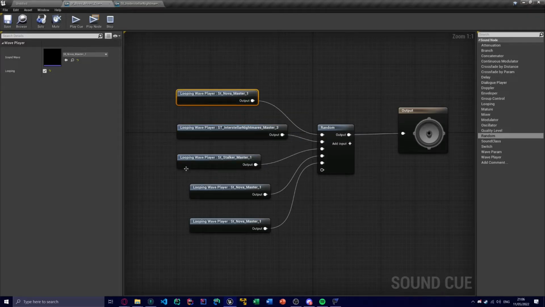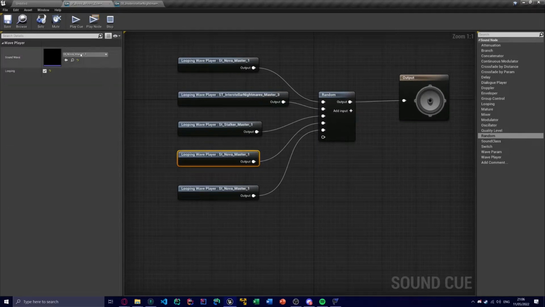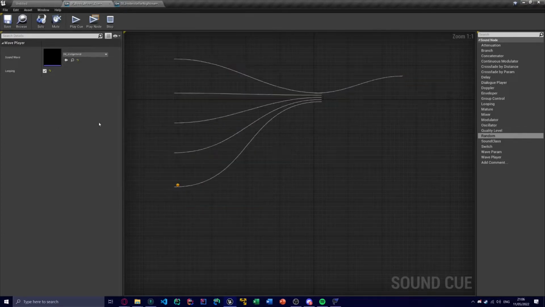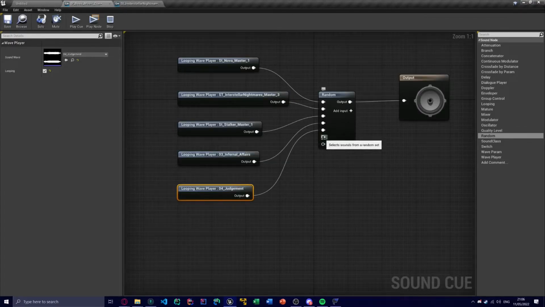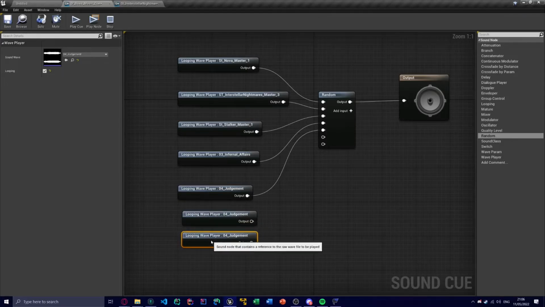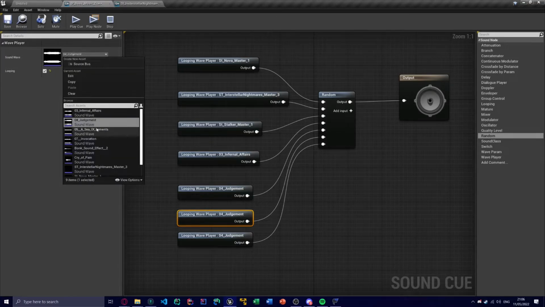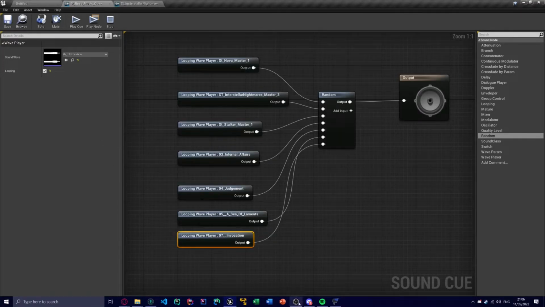There we go. And then we need the ones that, I can't remember if these are, yeah. So I'll just make a couple more, and then I'll just drag these in. Judgment, and then we have Sea of Laments, and then Invocation.